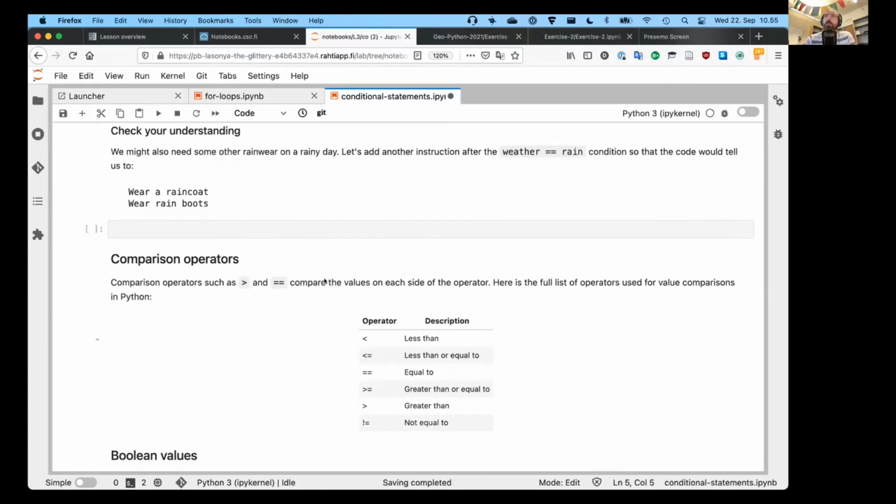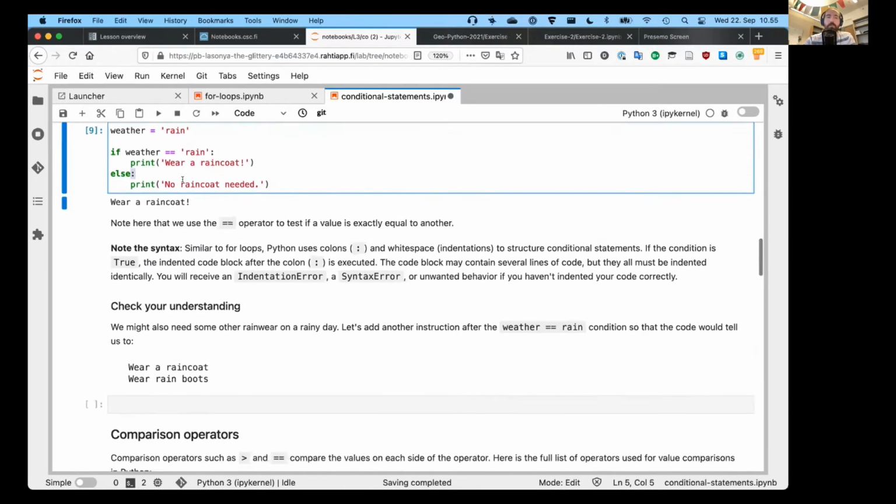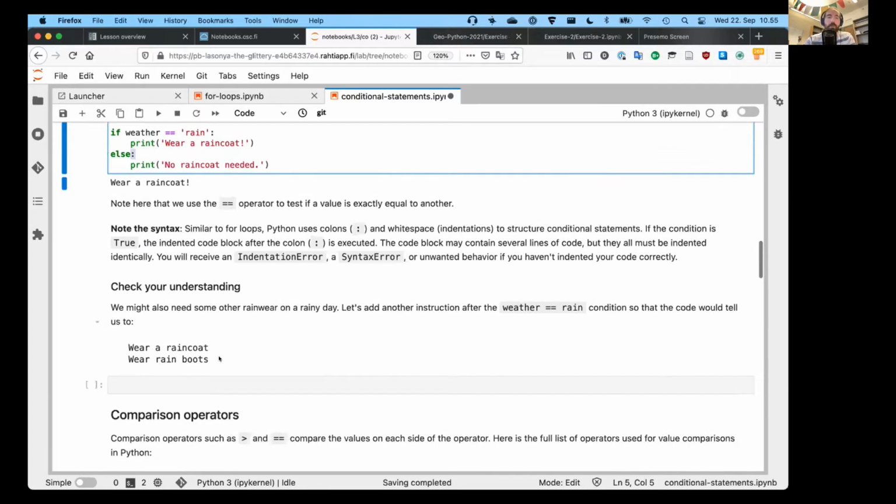So why don't we take a couple minutes here. Imagine that on this rainy day, you not only want to wear a raincoat, but you also want to wear rain boots. So how would you modify the example that we have above in order to generate this output if it's raining outside? There's no poll question for this. Maybe just try and do this, and then why don't you go to the participants list once you've done so, and you can then add your green check mark or something like that to indicate that you're ready to proceed.